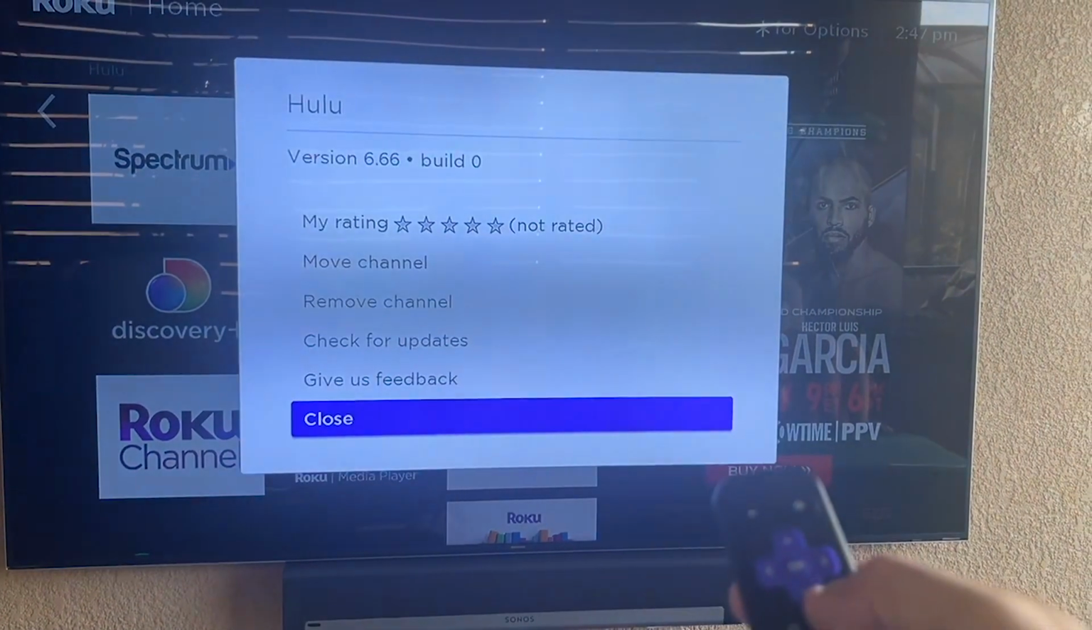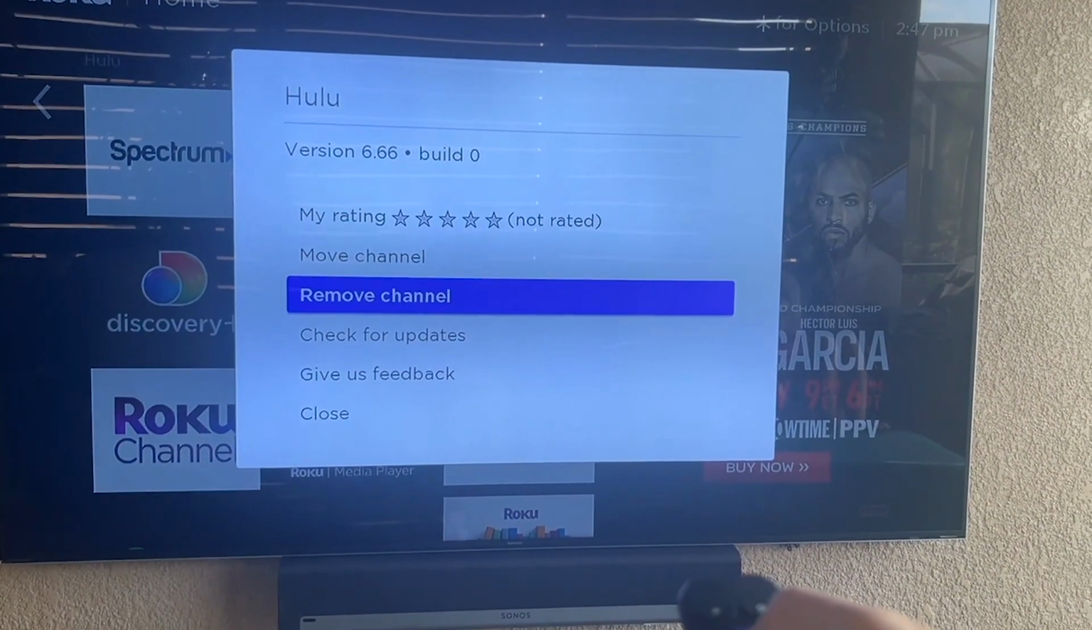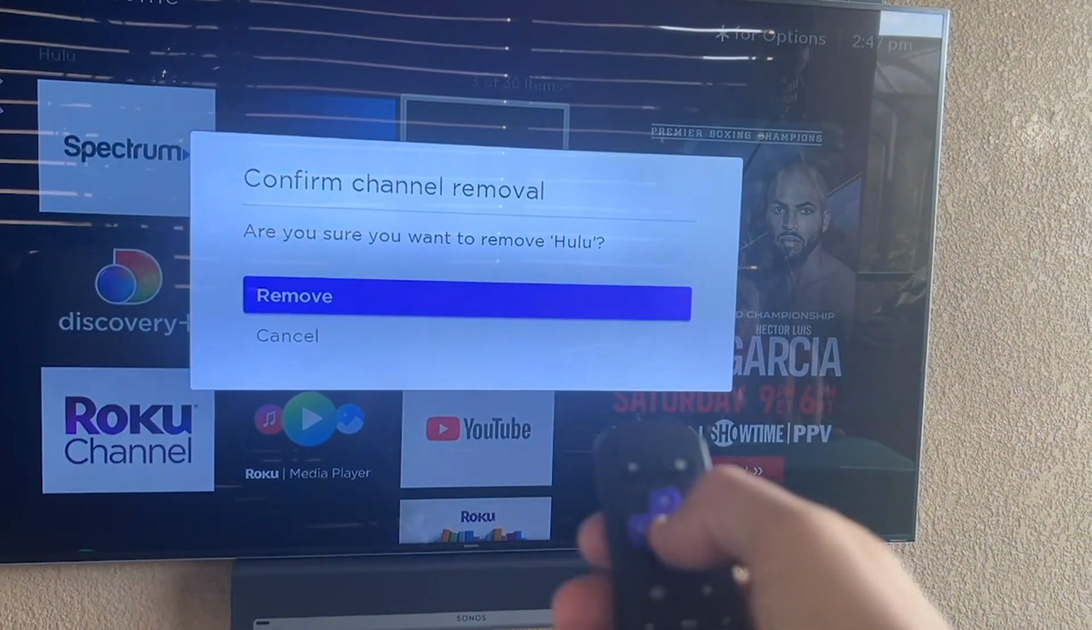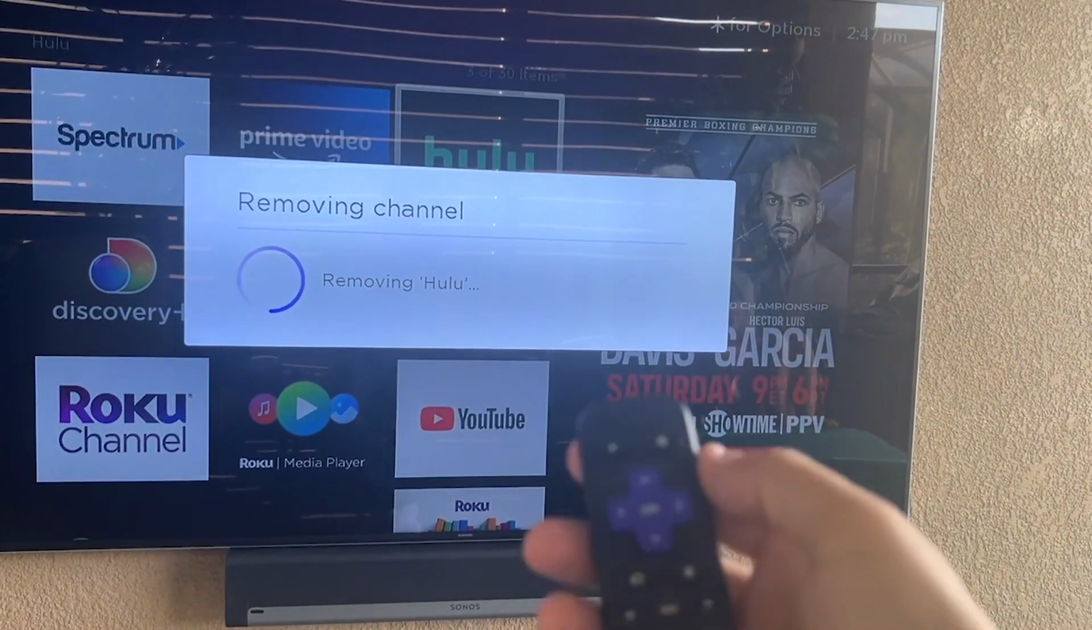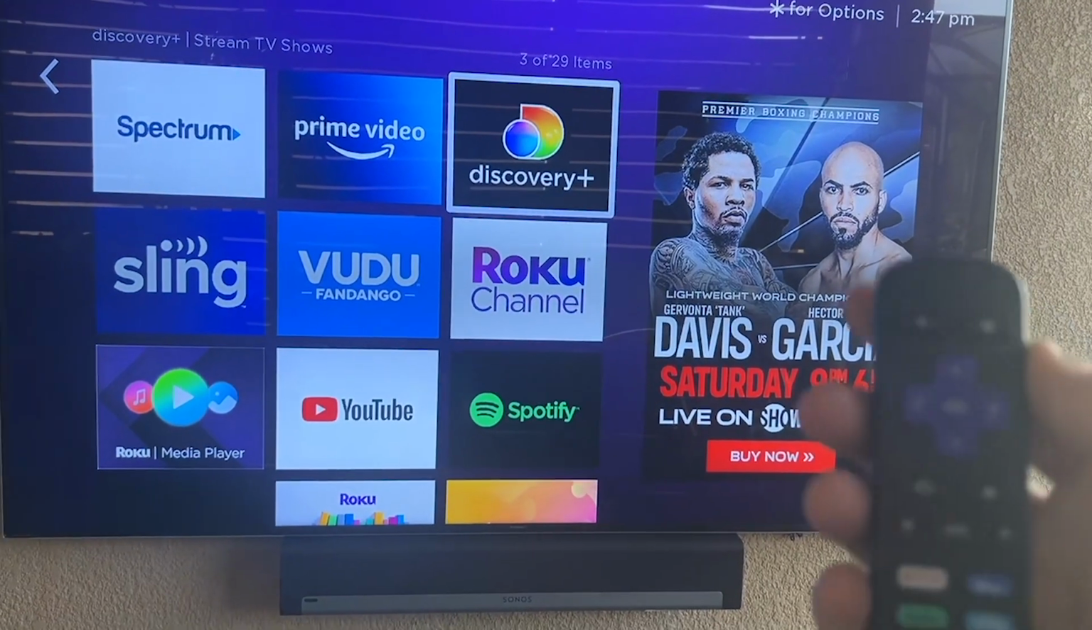It's going to load the channel information. You want to go up and hit remove channel, and it wants to confirm you want to delete it. Hit remove, and that's as simple as that is.